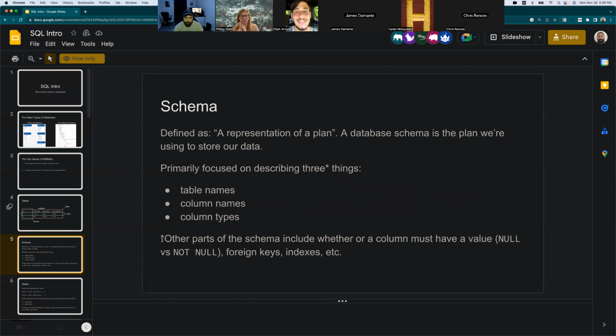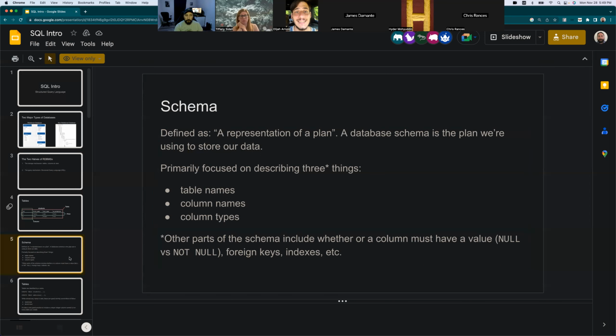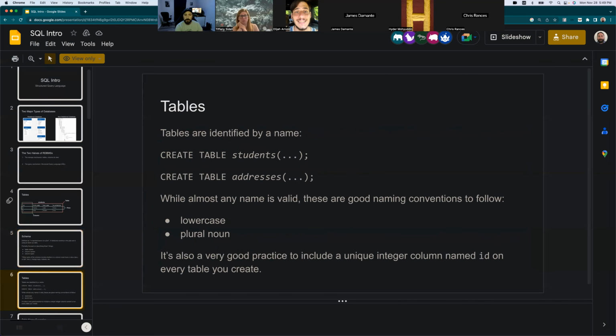It's got these three things. Other parts of the schema include whether or not columns have null values, not null, foreign keys, indexes. More or less, it's going to be kind of the rules for your database, the rules for the columns and rows.